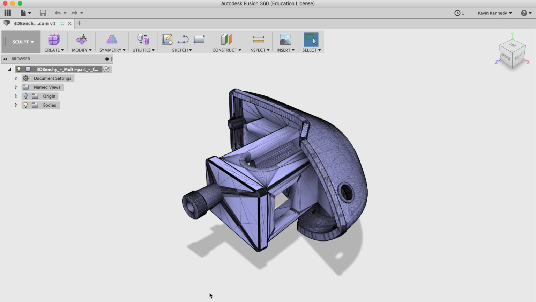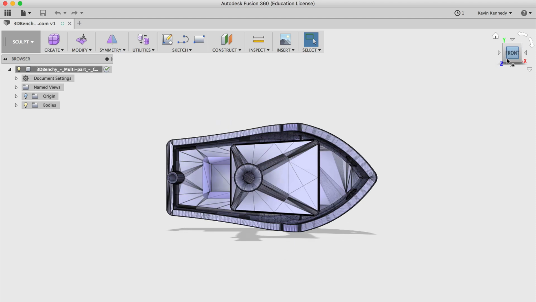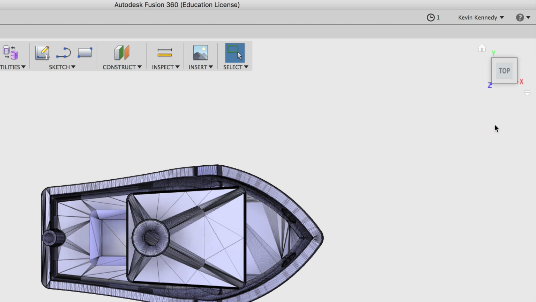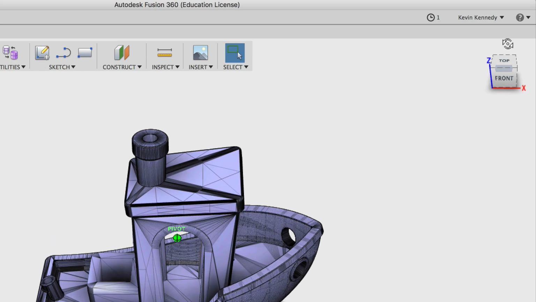So for my example, I want the top of the boat to be set to the top, but right now it's set as the front. So if I go ahead and hit the front part of the cube, now all we have to do is select the little drop down arrow and then go to set current view as top. So you'll see that changed it, and now the top of the boat is set as the top of my model.